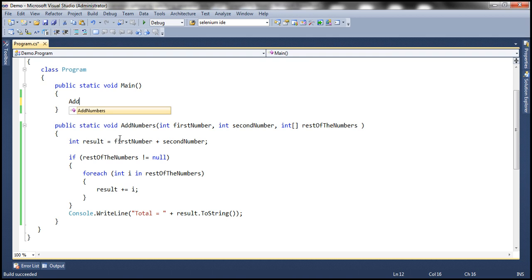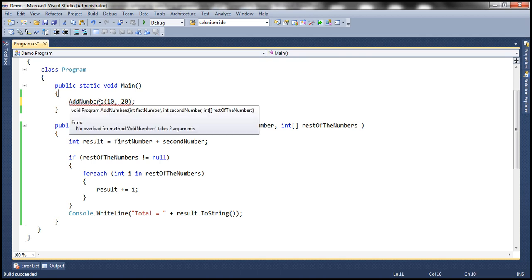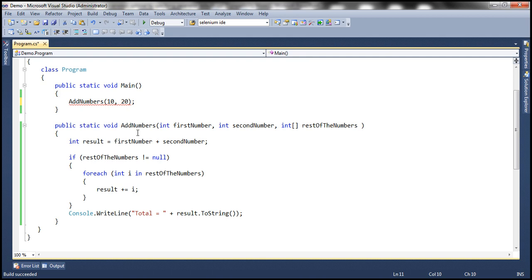Now let's say, for example, if I want to add just two numbers, when I say 10, 20, and then if I try to build the solution, look at this, I already have a red squiggly there. It says no overload for method AddNumbers takes two arguments, because the only overloaded version of AddNumbers at the moment has three parameters, and we need to supply values for all the three parameters. Now my intention here is to make this third parameter optional. And that too, I want to make it optional by specifying a default parameter value.